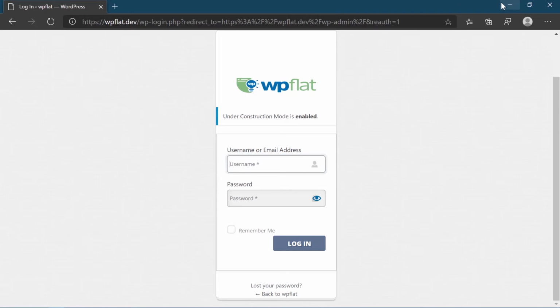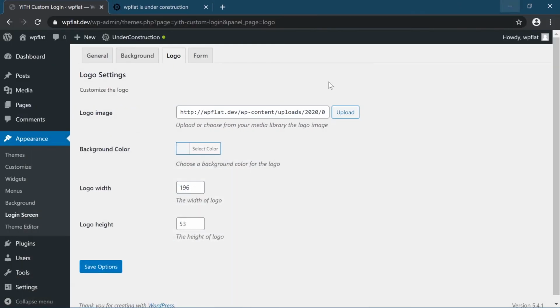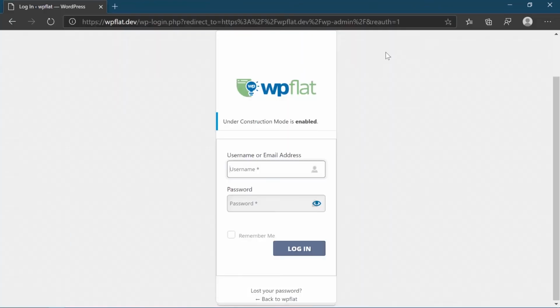So as you can see, the logo seems to be somewhat depressed. So that's why it's essential you know your logo size. So perhaps 65. The logo is measured by pixels. Alright, you can see changes have been made.